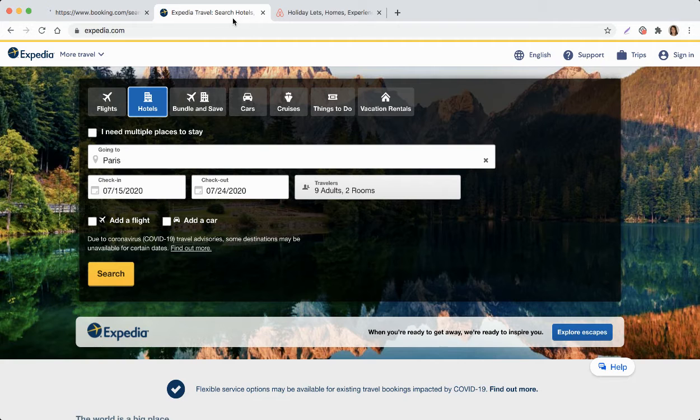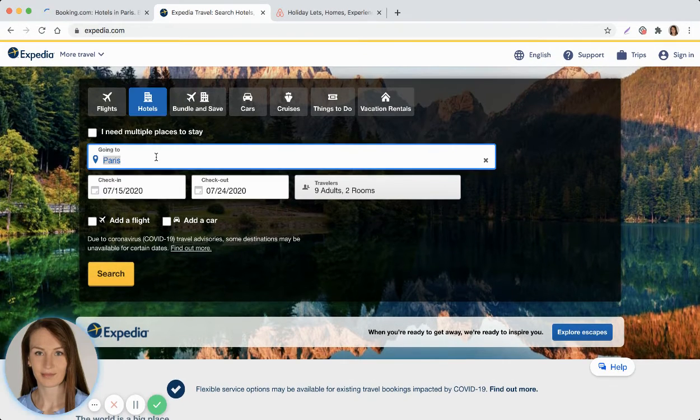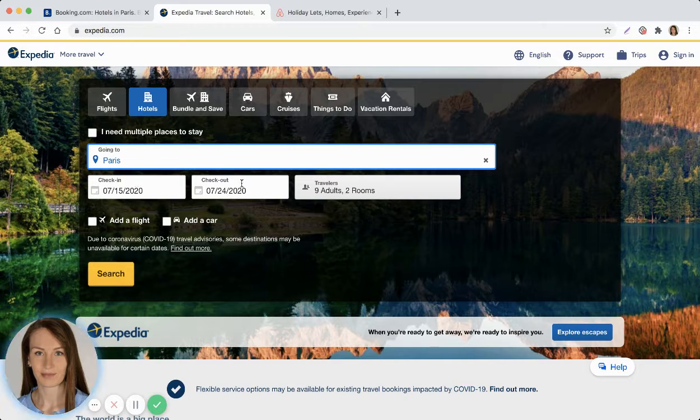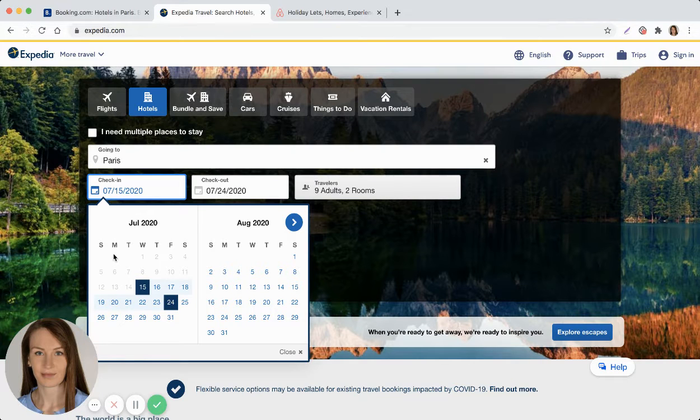Let's now go to Expedia and see what they have here. Let's say I want to go to Paris again. We see that no transition to these sections takes place. The calendar does not open automatically. We have to do this all ourselves.